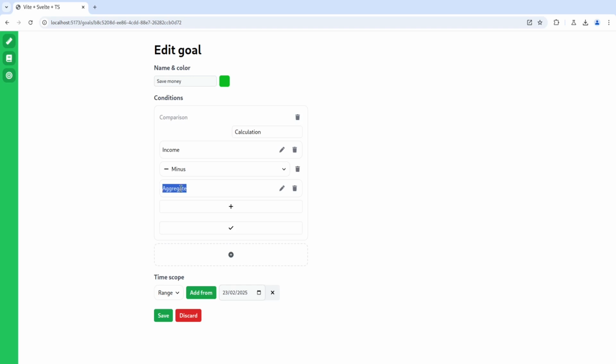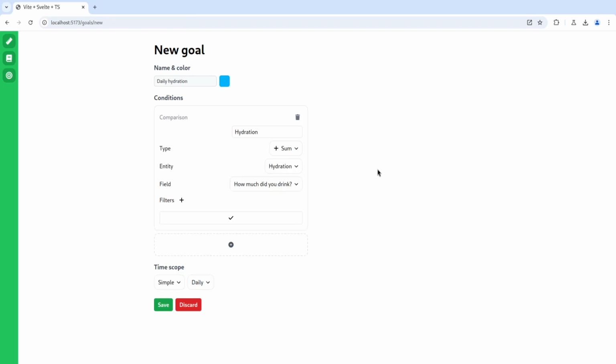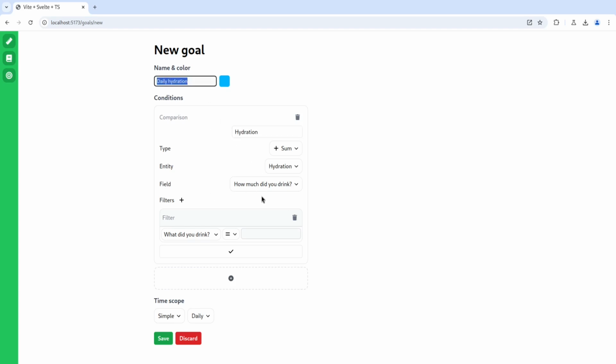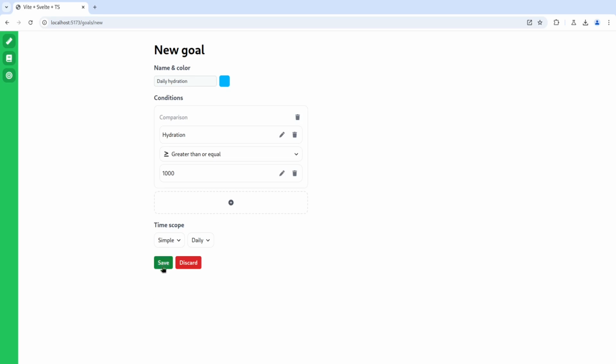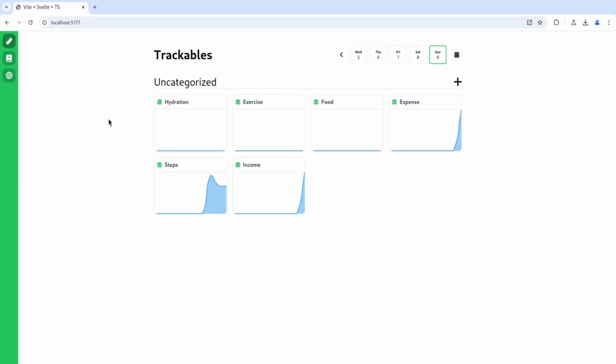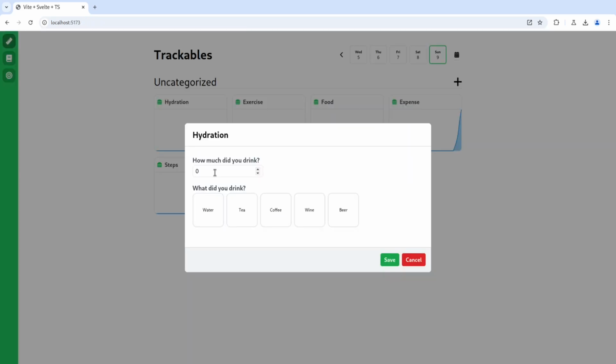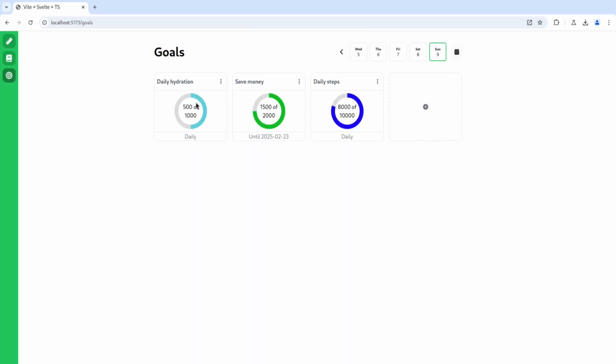I also went ahead and added filtering to my list variables. So now I can filter journal entries based on a specific field. I can add a new filter and say that I only want to count the daily hydration, for example, when I drink water. So if I save that and save this, I haven't actually drunk anything yet. Then if I were to drink 500 milliliters of water and I go into my goal, you can see that we have 500 of 1,000.